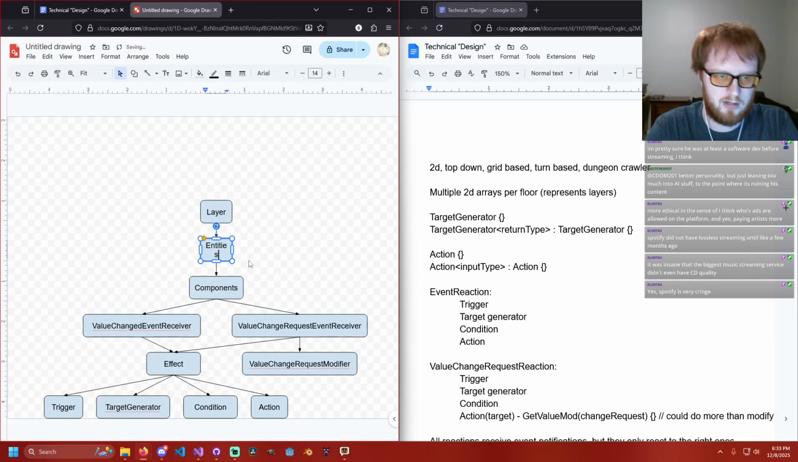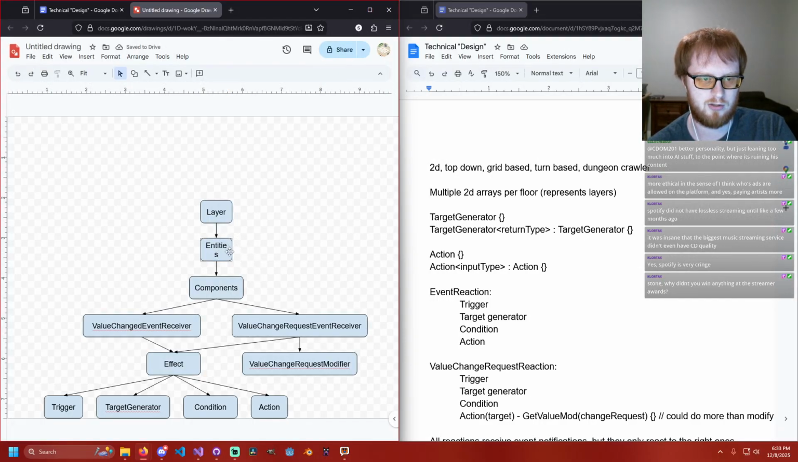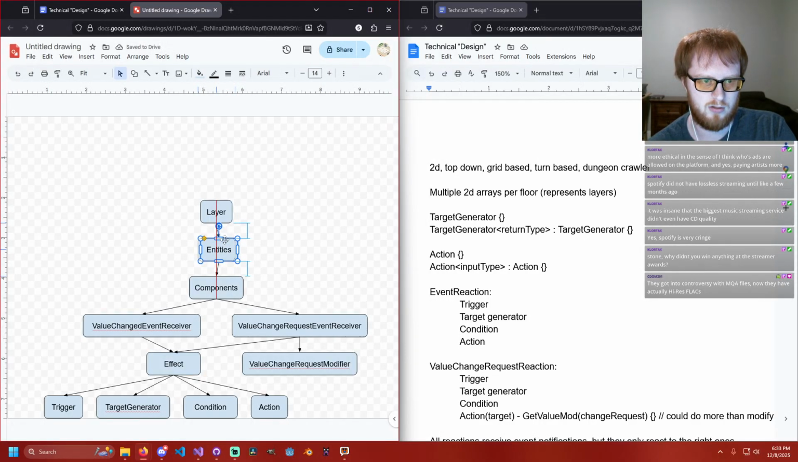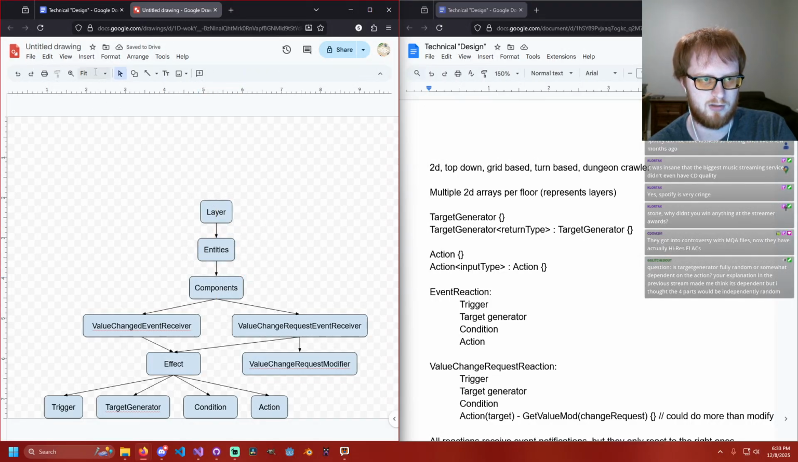Okay, so a layer can have multiple entities. Let's make this a little bit wider. Nobody minds if I make my entities a little bit thicker, do they?